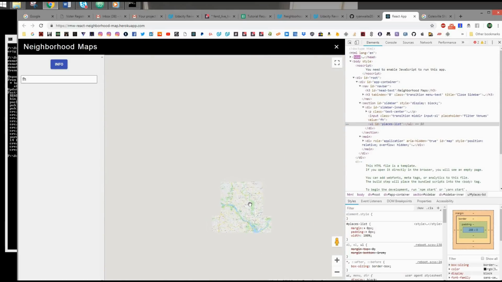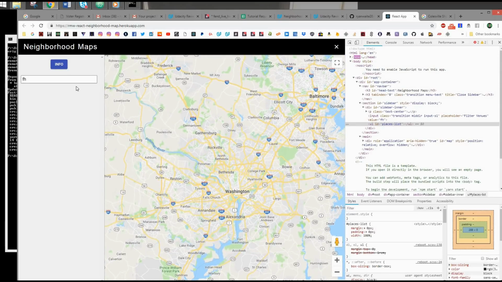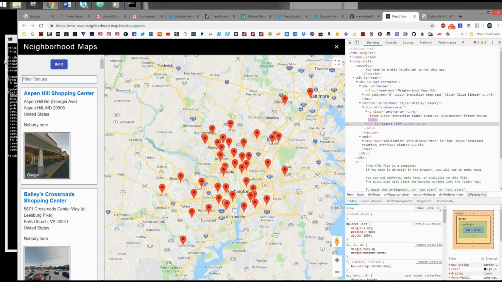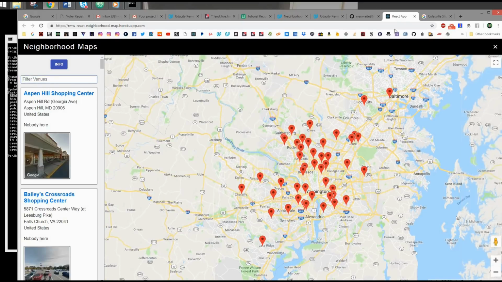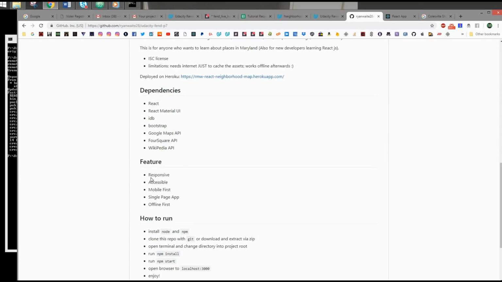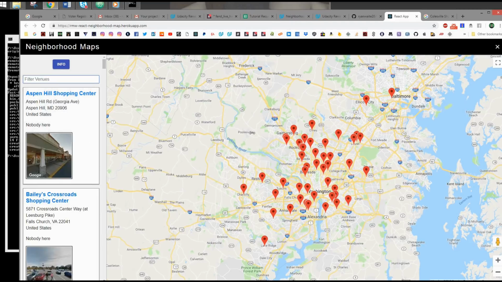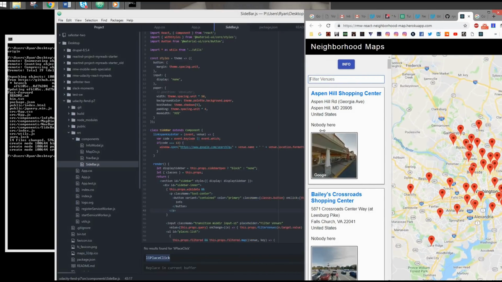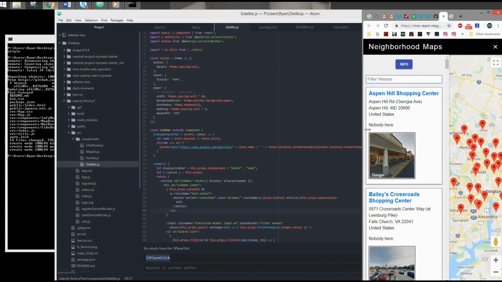I scroll out, you can see all the markers are gone because nothing matches the filter. And that's about it for this project. Mainly what you're looking to do is make it responsive, so it works on all media screens, mobile, right?